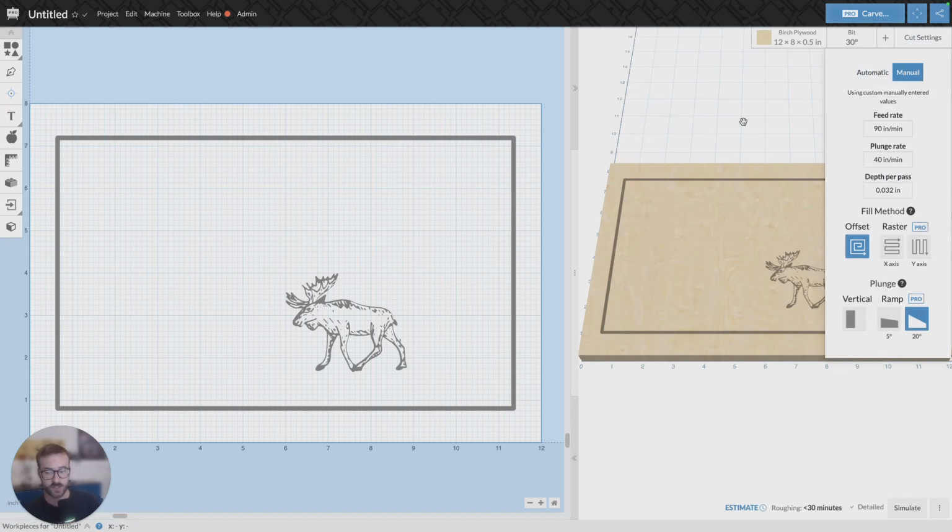One thing I will also mention is that if you're going to use manual cut settings, I recommend running a test carve just to make sure that your settings work. I'm also going to link an article for calculating settings in Easel.